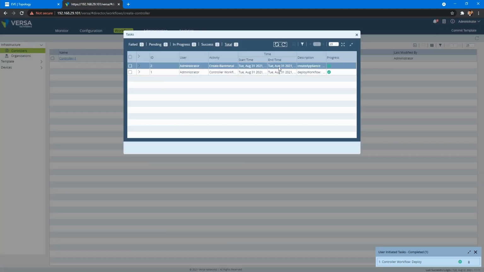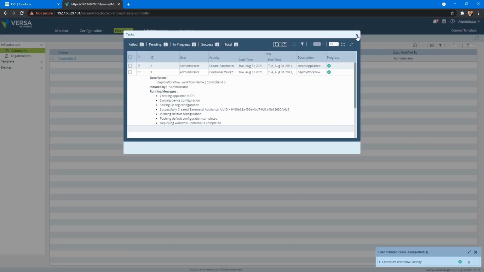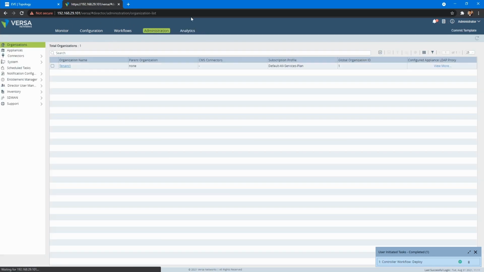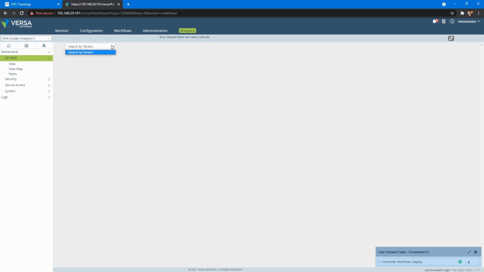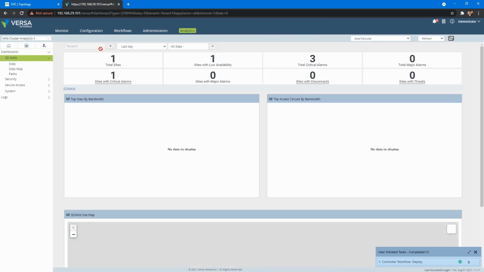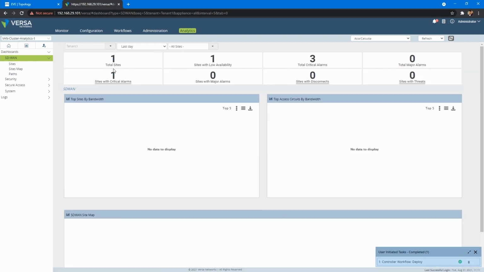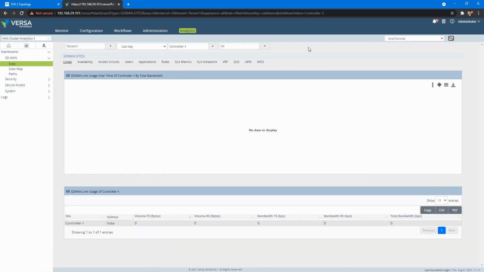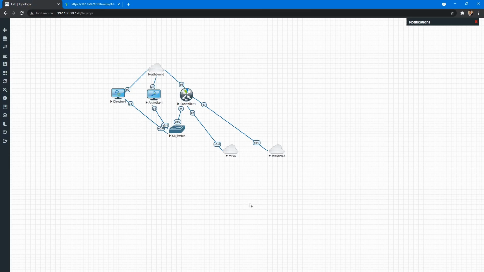Okay, so the controller is deployed now. Now if we go to analytics, we should have one tenant, not yet. Okay, so now we have tenant 1, and it's also showing one site. This is your controller. So that's it. This completes our hub deployment. Now we are good to deploy the remote edges.